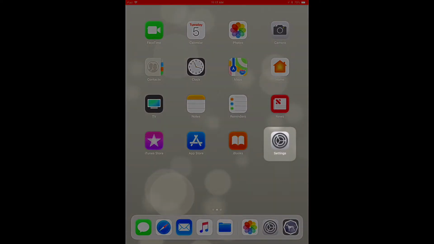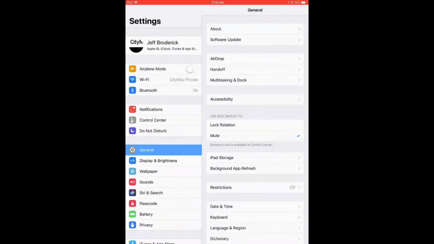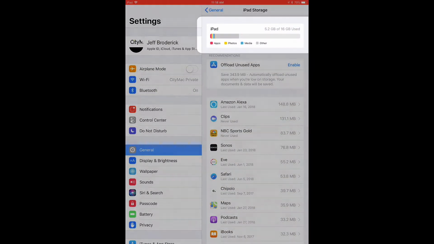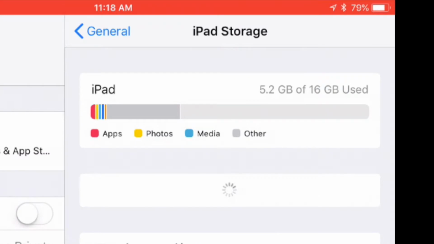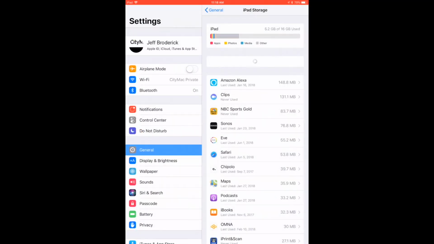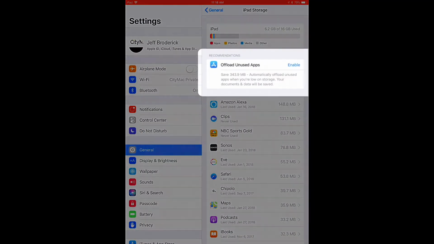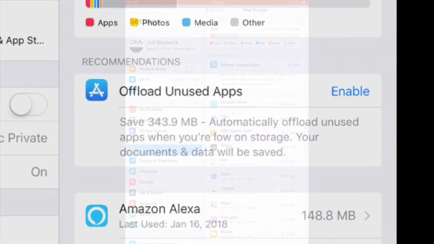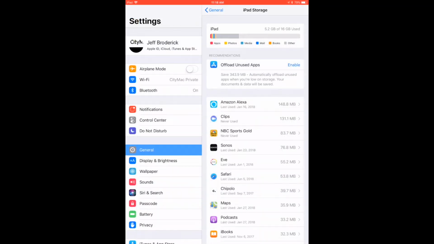To turn this feature on, open the Settings app and navigate to General and iPad or iPhone storage. The top of this settings pane will show how much storage you are using and break it down by type, such as apps, photos, media, and other. Below this, you will see a recommendation to offload unused apps, as well as an estimate of the amount of space you can free up by turning this feature on.